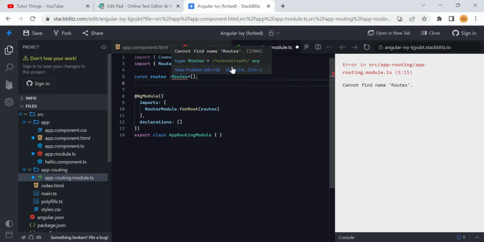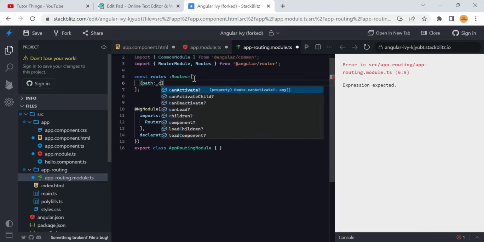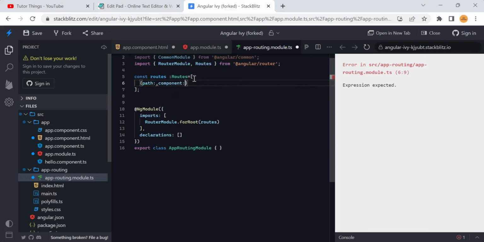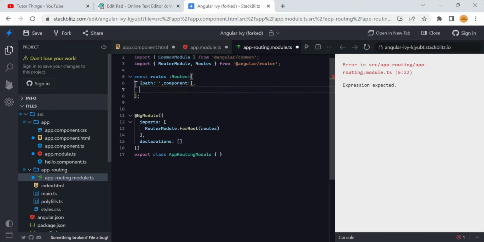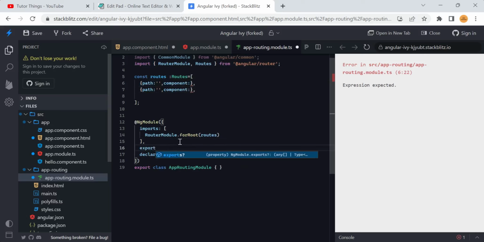So you have to fix this. You have to import this from Angular router, and next in this you have to define things like path, and for which path you have to navigate to which component. The path you have to give in a string format, and the component you have to give. I haven't created any component yet. Once I create, I will add them here also. Similarly, you can give any number of paths here.